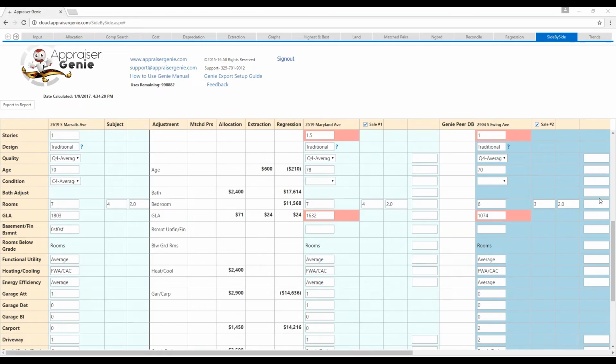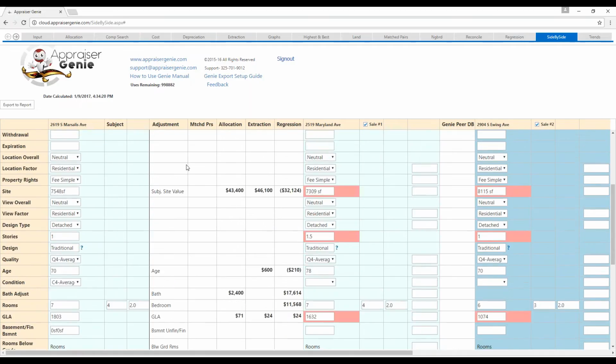Okay, so the next thing you would do is you would want to go ahead and select on any adjustments you would like to use. And very easily, refer back to this adjustment header. Right here indicates subject site value. So this is your land value for your comparables and your subject. So we're going to go down.